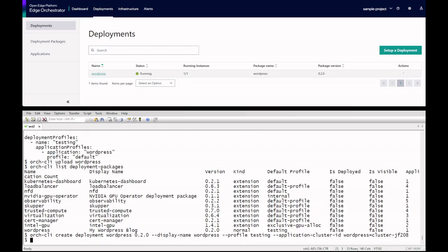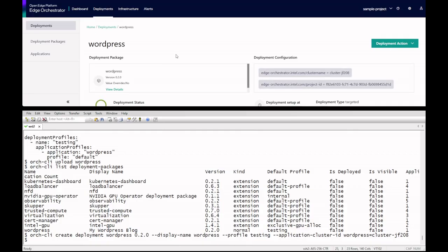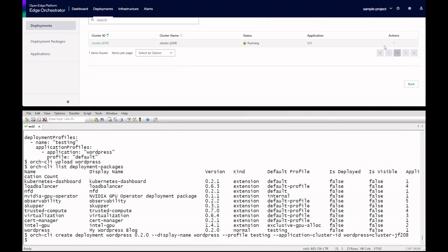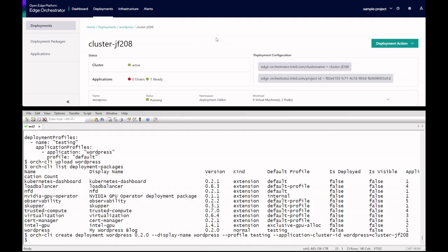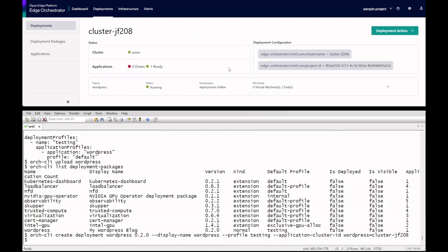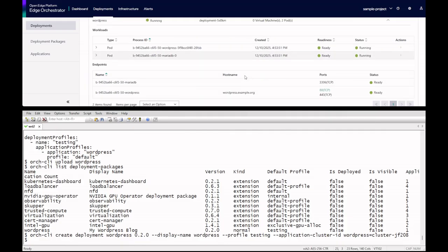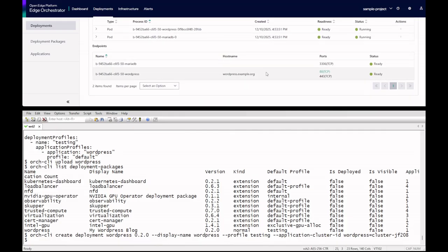That's the extent of what we're going to do with the CLI. We can go into the deployment package here in the GUI, and I can show you that everything is up and healthy in here. But what I'd like to do is demonstrate the service link feature. So right now I'm looking at the deployed instance of WordPress on the JF208 cluster. I can open this up and look inside. I can see its pods are healthy, and I can see its services.